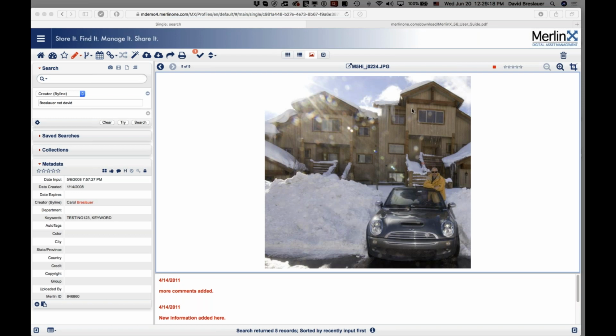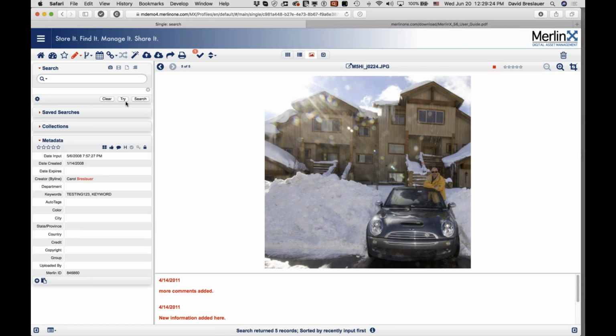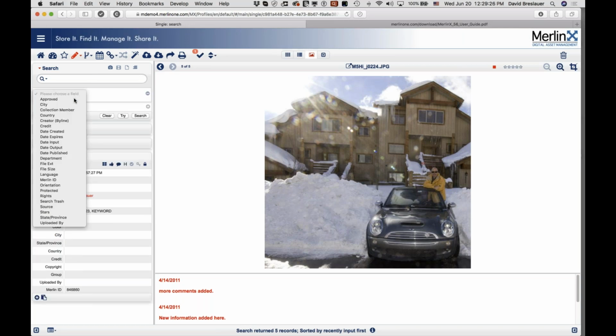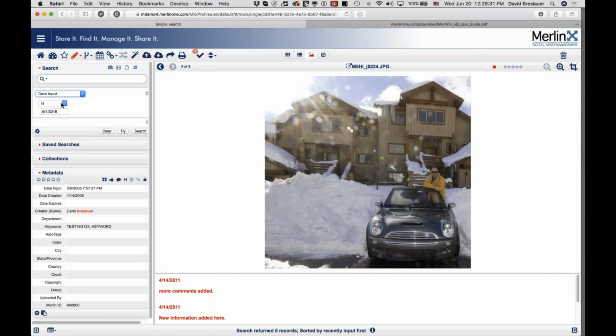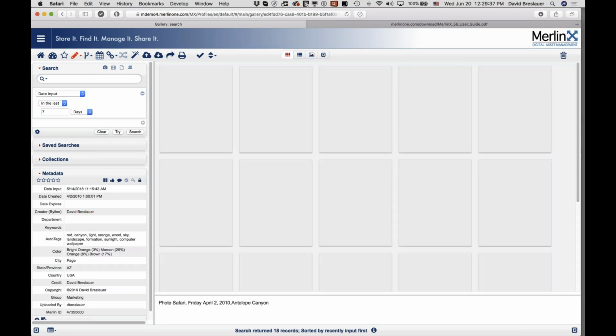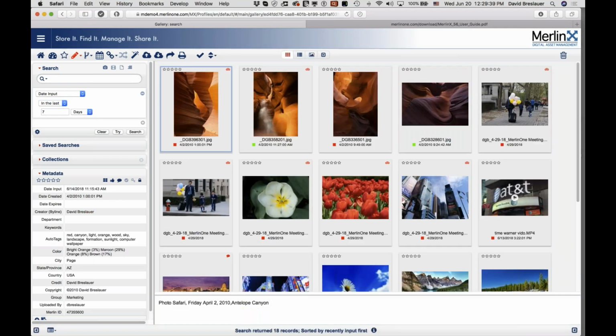Okay, let's talk real quickly about saved searches. Once you've got a search set up the way you want it to be, maybe I'm interested in current content. So maybe I'm looking for things that were input in the last week. So I'm going to say input in the last 7 days. And I'm going to run that search, and I found 18 records that were added.